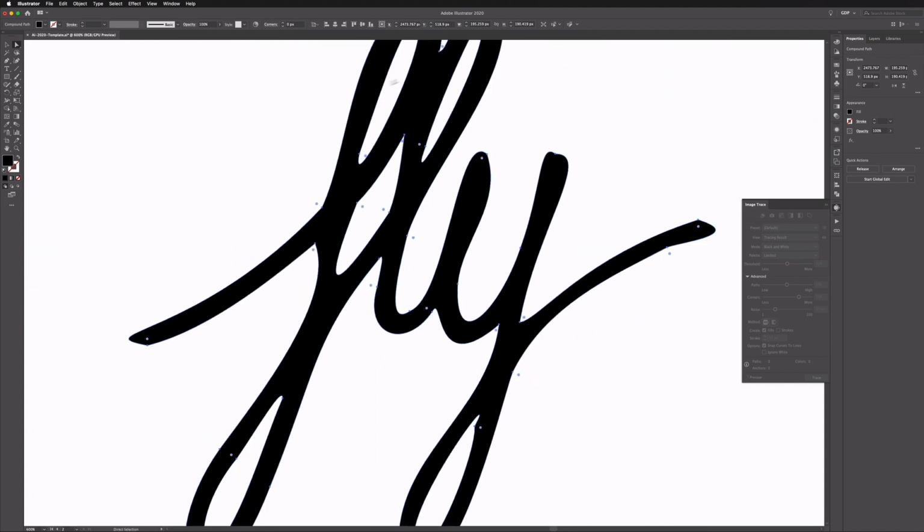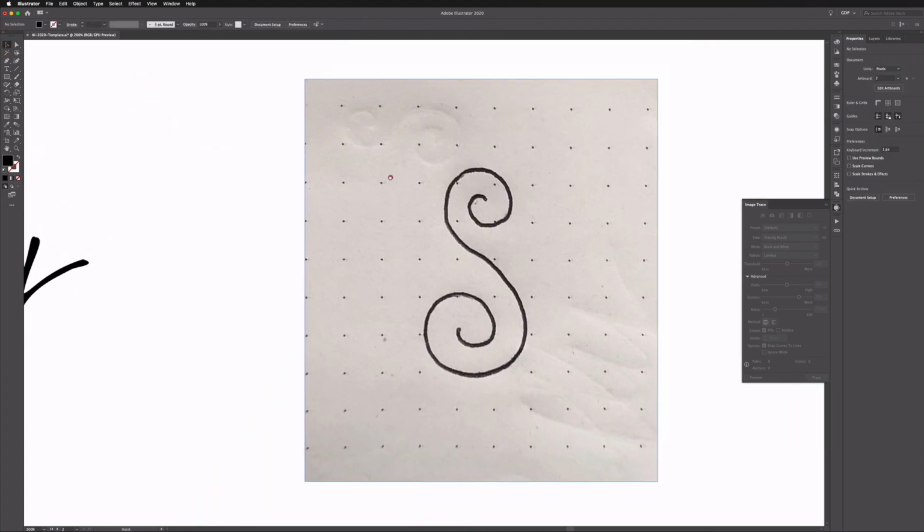We could just use the direct selection tool to tweak any anchor points and round certain sections off, and it's much easier to do this. So we'll do one more example with a slightly more simplified design here.